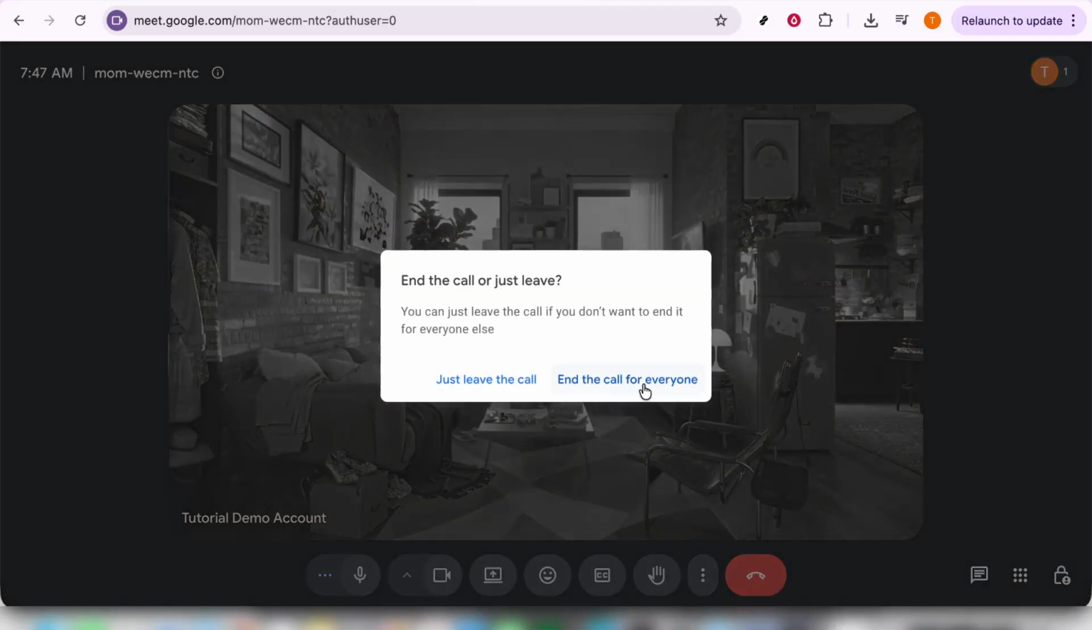This is an important distinction because simply leaving the call yourself may allow other participants to stay in the meeting. If your goal is to completely shut down the meeting so that no one remains connected, make sure you choose the option that ends it for everyone rather than just exiting on your own. Once you confirm that option, the meeting will close for all attendees and everyone will be disconnected from the call.